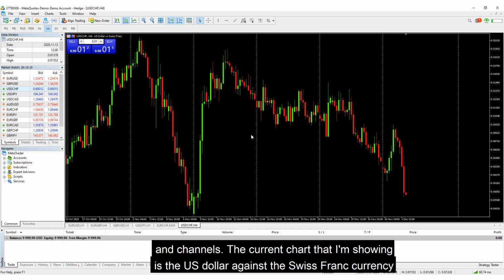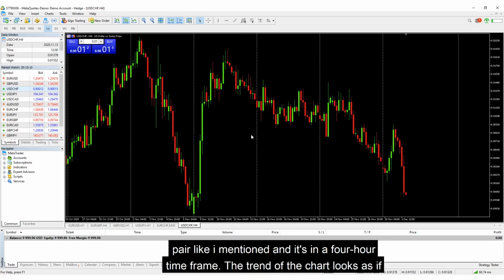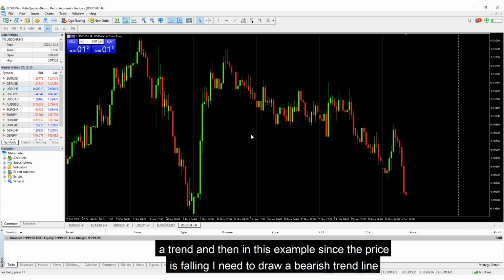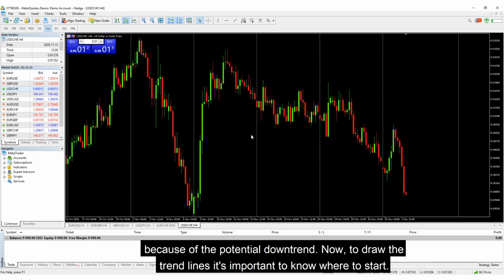Okay, let's get back to the main lesson of trend lines and channels. The current chart that I'm showing is the US dollar against the Swiss franc currency pair, like I mentioned, and it's in a 4-hour time frame. The trend of the chart looks as if it's falling, but we're not sure yet if this is a downtrend. So I can draw a trend line to identify a trend, and then in this example, since the price is falling, I need to draw a bearish trend line because of the potential downtrend.